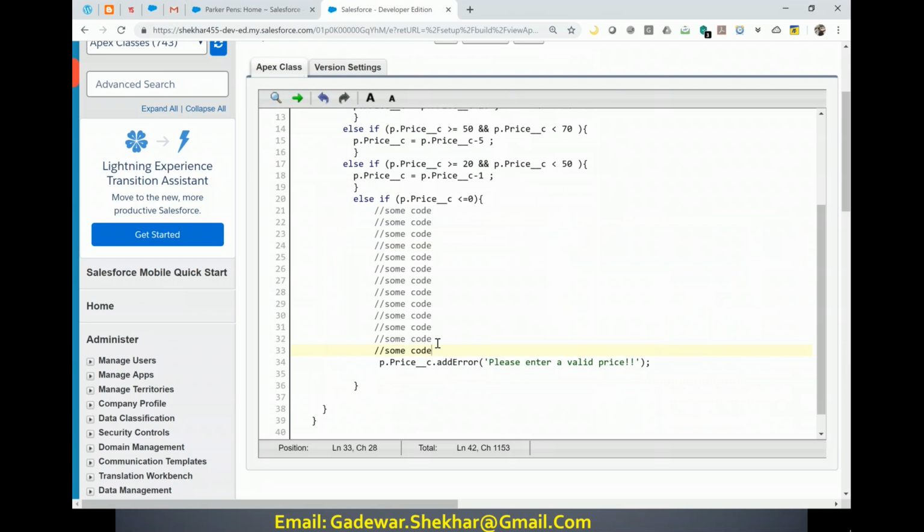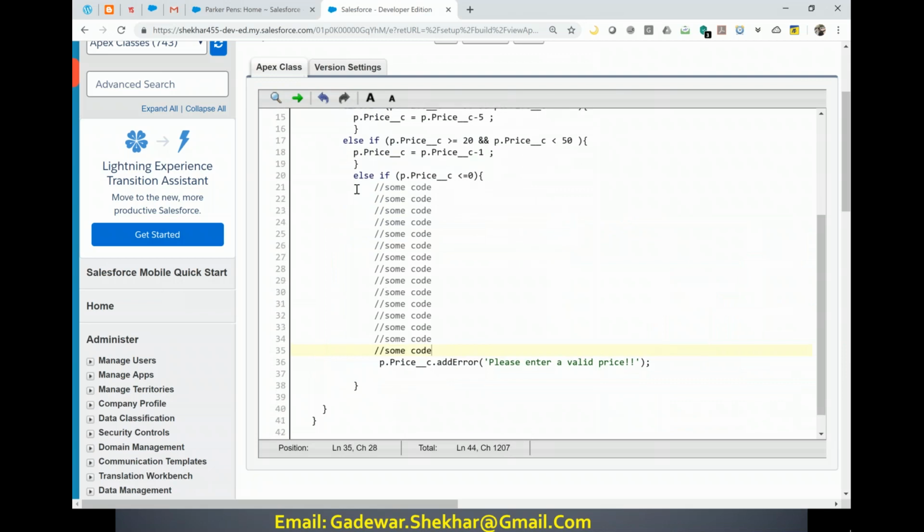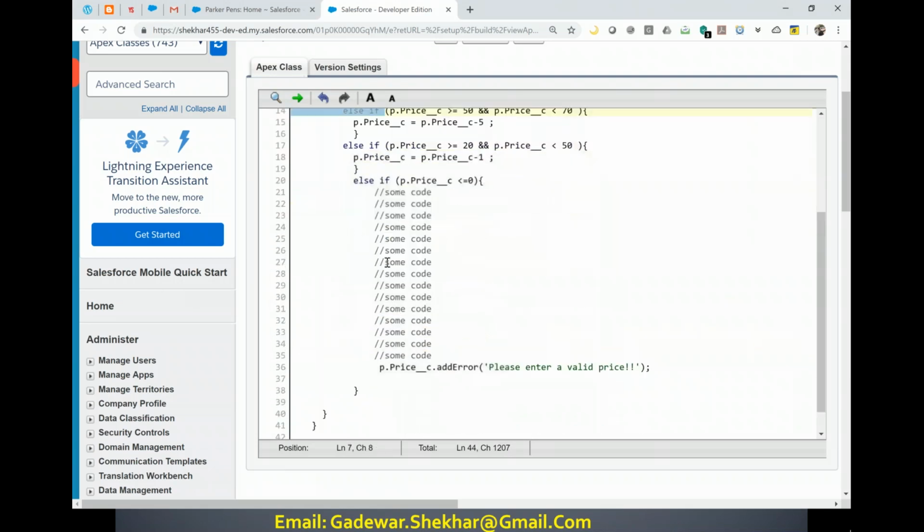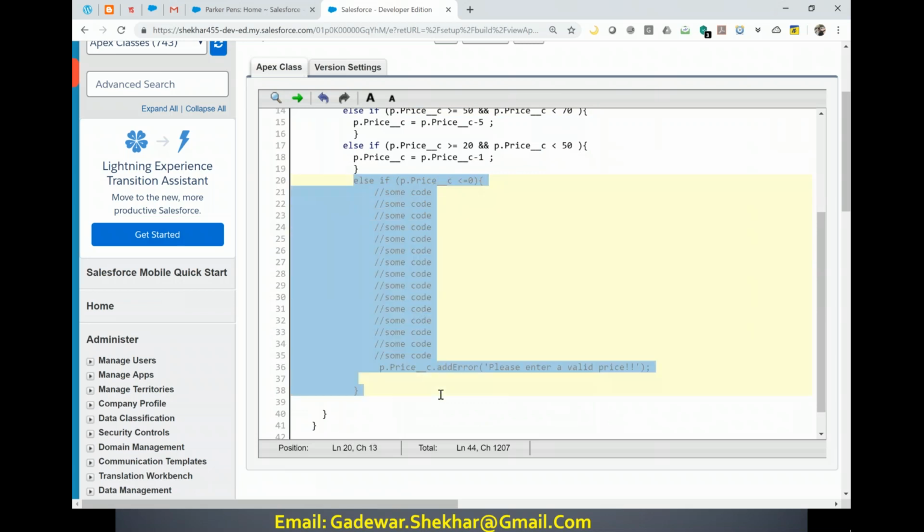If I'm just going to pass the value, listen carefully, suppose I create the record in the test class for testing purposes for this code, and I mention the value -1. It will come to this line and throw an error, and the test class will fail. Your result will be 0% code coverage because there was an issue in the test class.